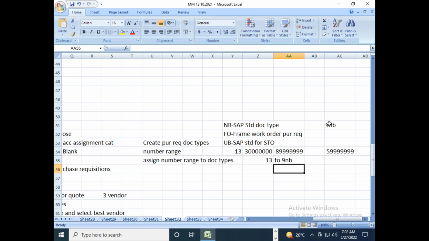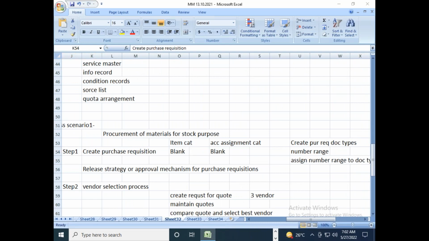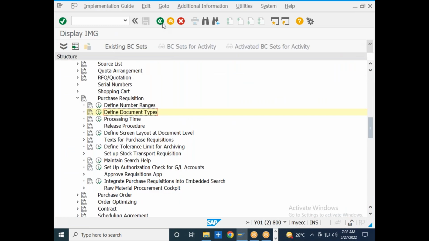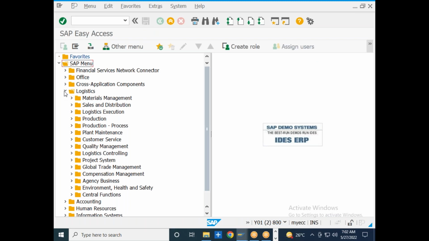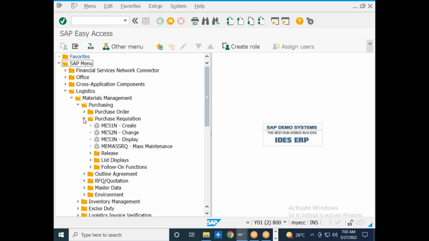Now I want to create a purchase requisition. What are the transaction codes that are available for creating the purchase requisition? So let me get into the system. I will go to the front end menu. So I will go to logistics, materials management, purchasing, purchase requisition. ME51N is to create a purchase requisition. ME52N to change a purchase requisition. ME53N to display a requisition.